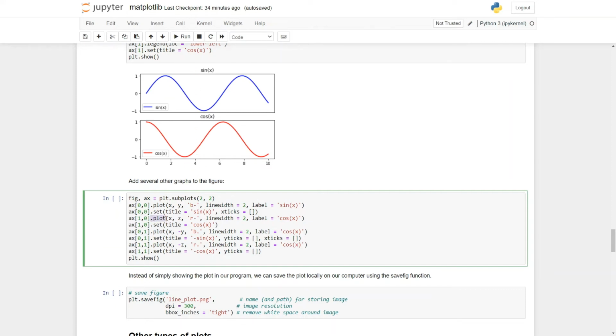And we plot the x values and the z values, and we make the line, the graph, red with a line width of 2 and a label of cosine of x. And we set the title for this subplot to cosine of x.